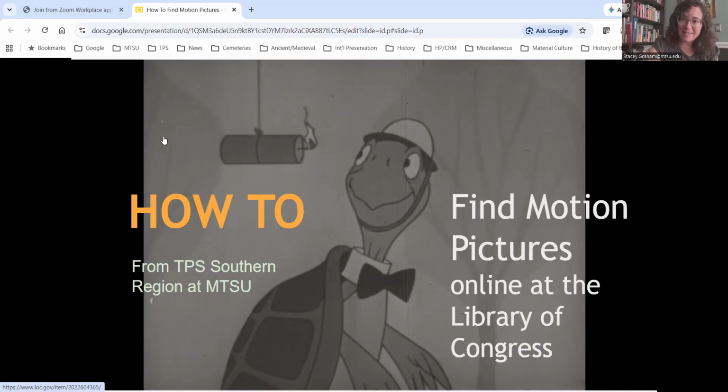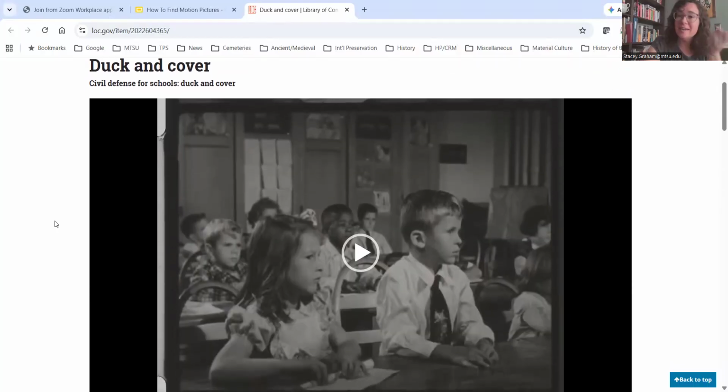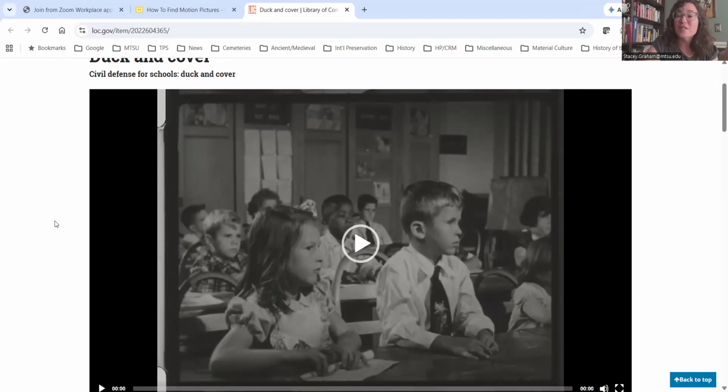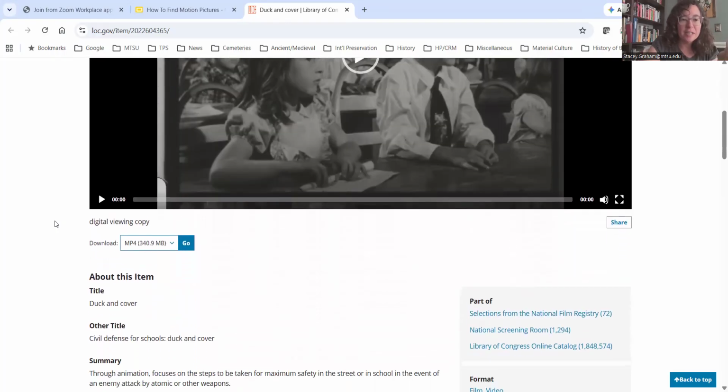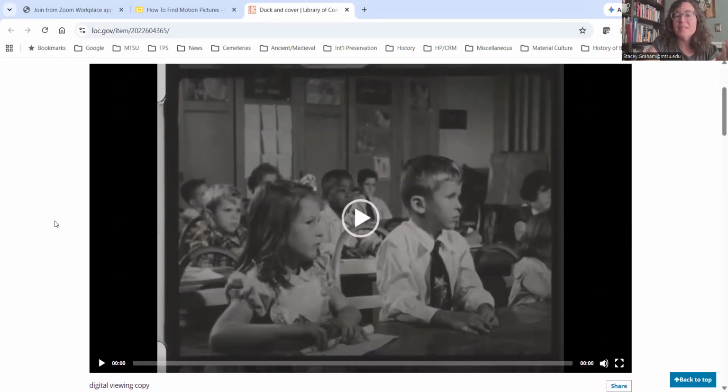So, as an example, you might recognize this one here on the screen. This is poor Bert the turtle, who is being approached by a stick of dynamite. And what is he going to do in order to protect himself? He's going to duck and cover. This is Civil Defense for Schools. This was actually created for school children in the 1950s to ostensibly protect them from a nuclear attack.